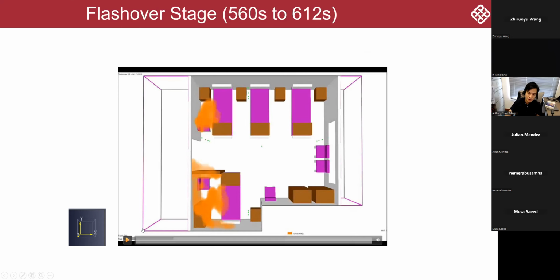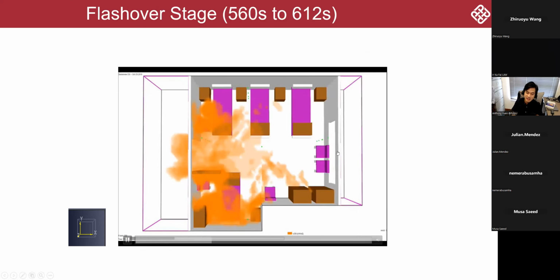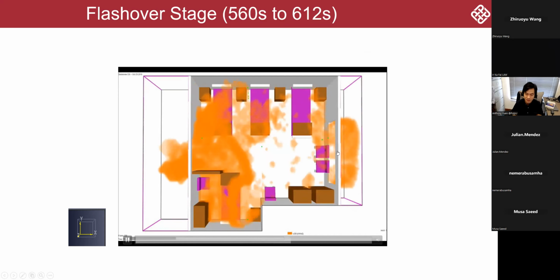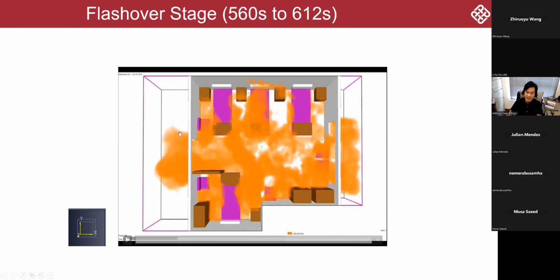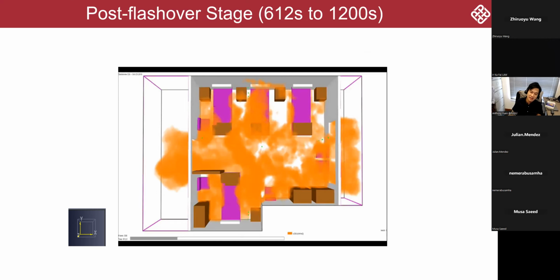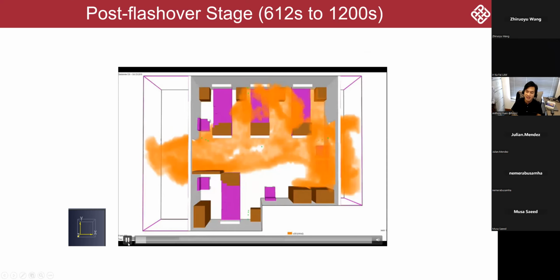Within a short period of time, when this window breaks, all of a sudden, because of the entrainment on the left, dragging the flow from left to right, causing a rapid heat transfer process due to the convection effect, the whole room is caught up in fire in a very short period of time. And we believe that is the cause of the flashover. And we can see it in more detail in the HRR curve in the next slide.